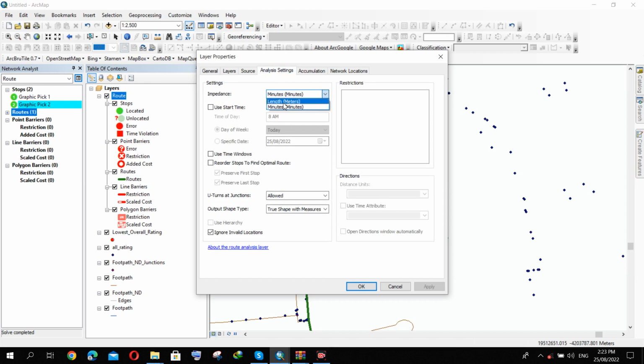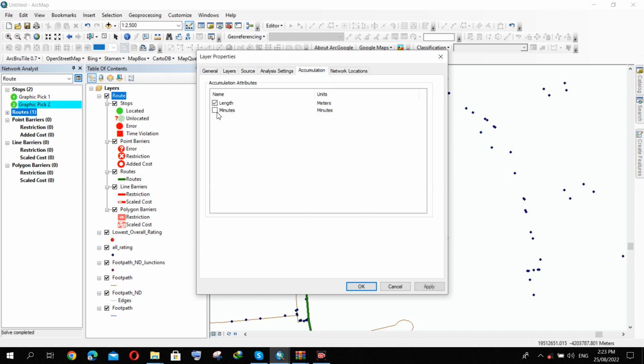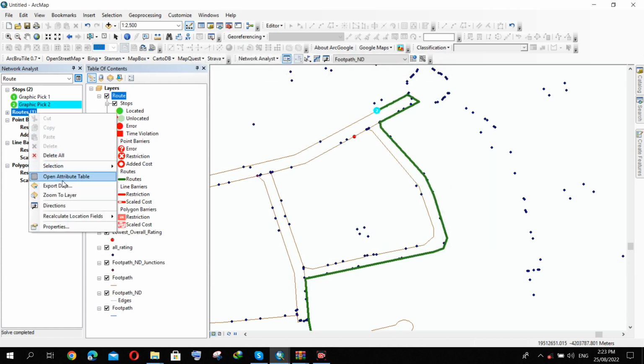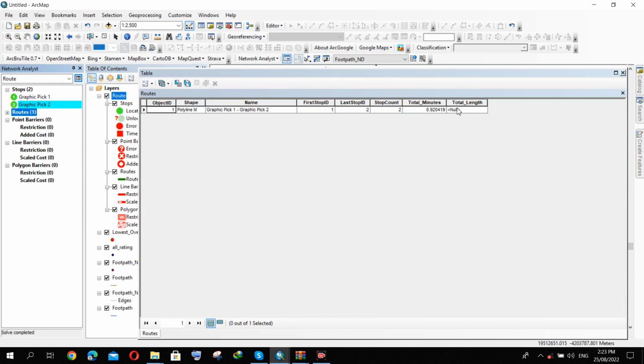So if you want to check the distance, you can have it, and if you want to have both, just come to the accumulation here, and then you check the 2 box, and then you click OK, and then you go back here, then you open the attributes table. You can see the length is now calculated.